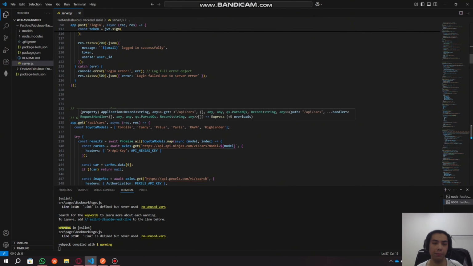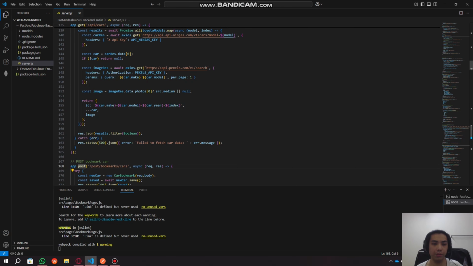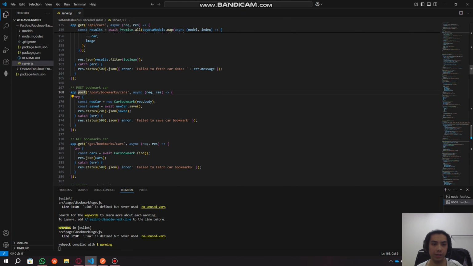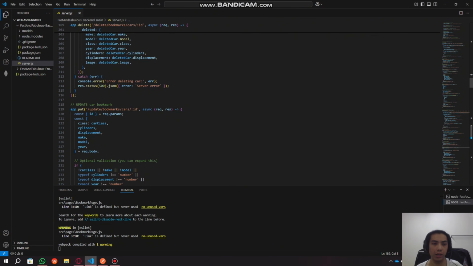And for the car API here, you can see the 6 models over here. We use get to get the API, post to post them to the bookmark, get to get them from the bookmark, and delete to delete them from the bookmark. And the last is put to update the car bookmark.